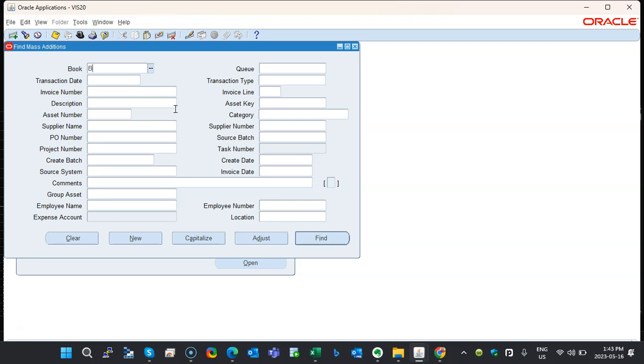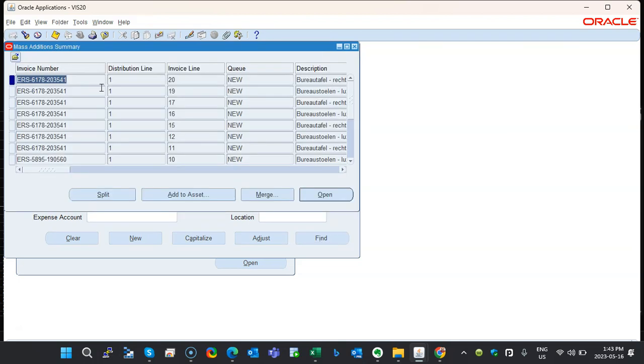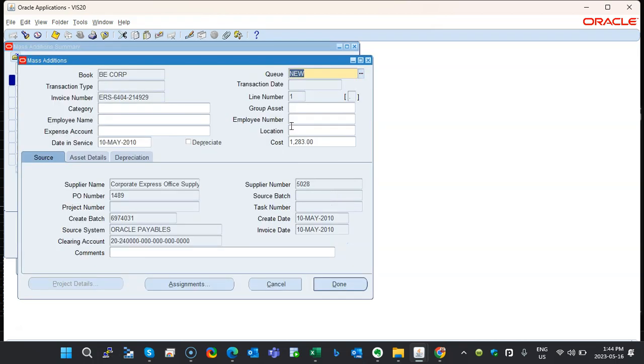Then if I go here and I look for one of the queues, we'll go to the queue New for that specific book. You will see that here I see some lines, and that means that those lines are there. I can see that they are with invoice numbers and some details. Now the user will normally open this screen and then start completing the information.